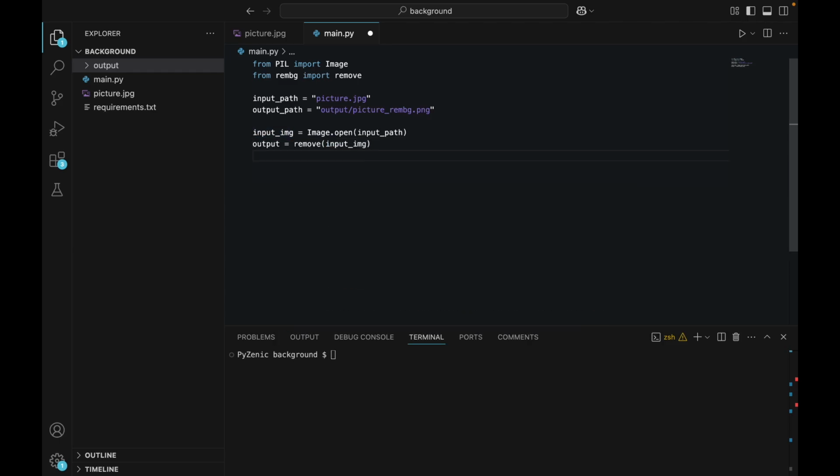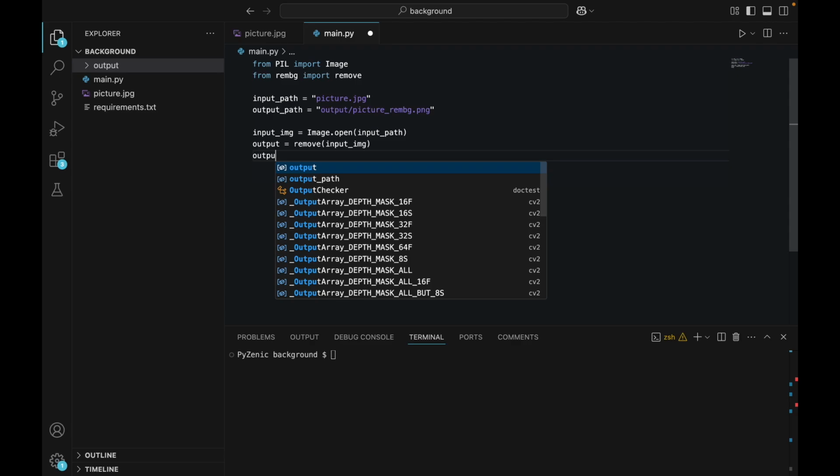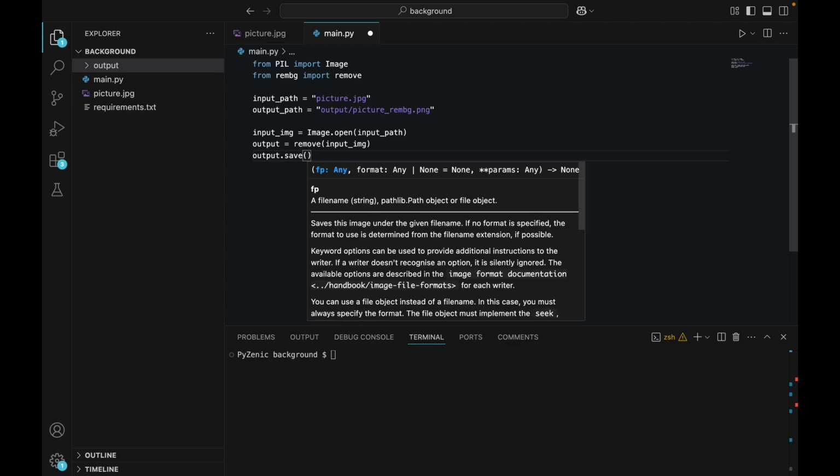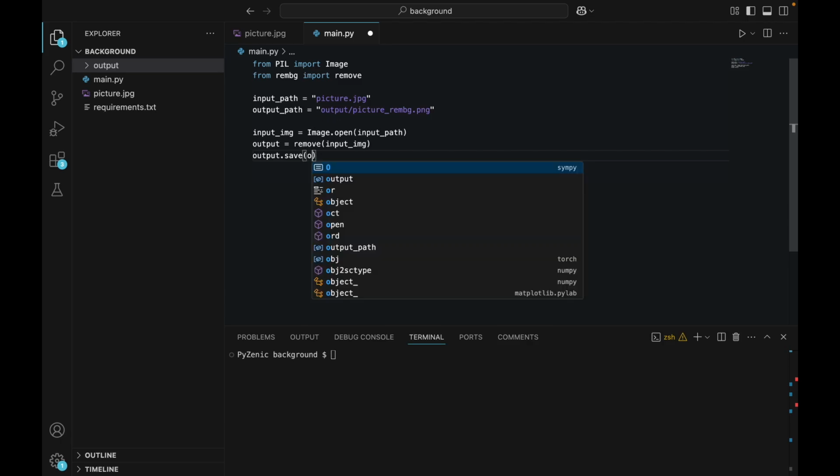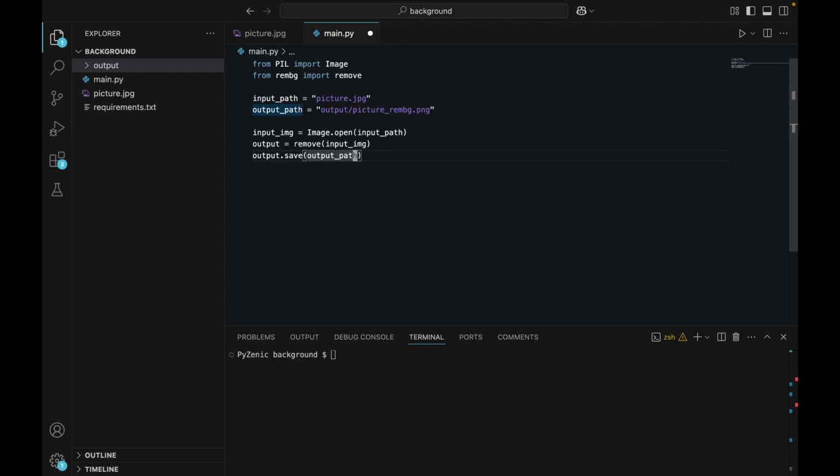The next thing is we have to save this output, right? We can't just leave it here and let it be. So for that, I do output.save, and then I'll specify, since it requires a file name or a path, as you can see, the path is obviously output_path, so I'll just say output_path here. And now let's save it.